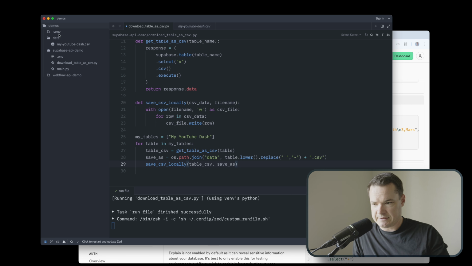So we're joining data, which is this folder up here, and then table name, which in this case is my YouTube dash, but we're making it lowercase, and then replacing any spaces with hyphens and adding the .csv to the end of it, and then save CSV locally. So we got the CSV table from Supabase. We came up with the name for it, and then save it locally. It's just calling this, which is, again, opening that file, writing the contents, and saving it.